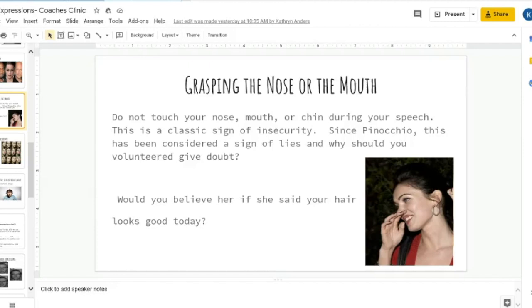So if you are doing this, say for instance you're doing an extemp speech and you are putting your hand to your face, it's almost like you're thinking or grasping at words you're trying to say.